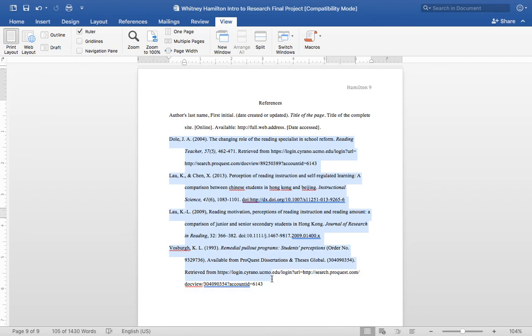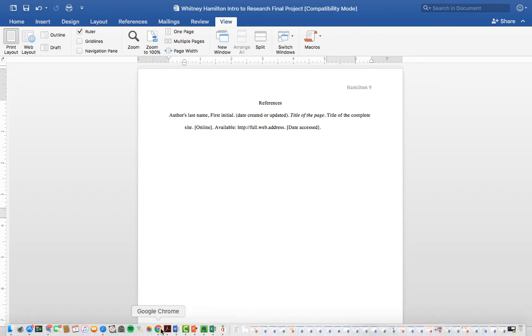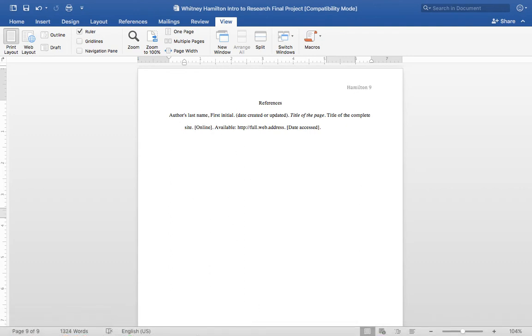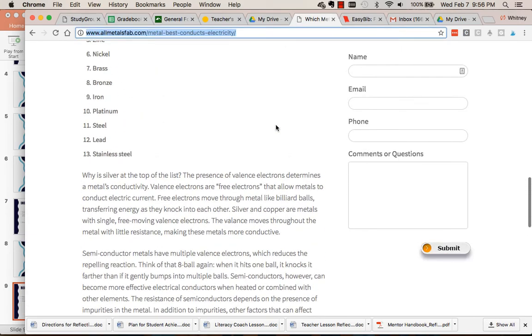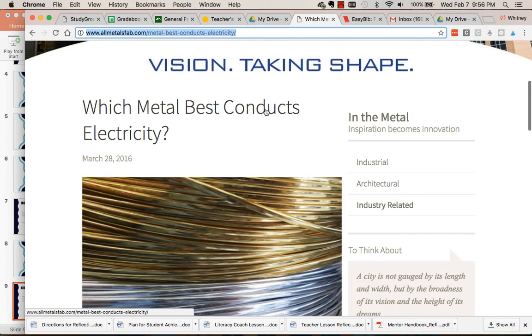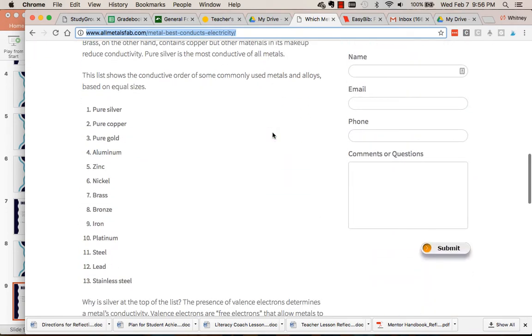I'm going to get rid of these. And then you'll just need to pull up the sources that you used and try to find this information and then fill it in to this format. Okay, so just as an example, let's see if I still have it pulled up. Okay, I found a source about which metal best conducts electricity. So I'm just going to use this as an example.